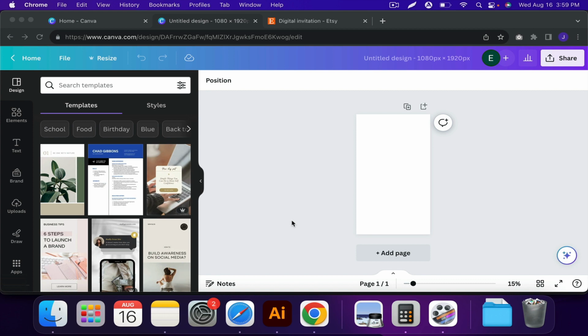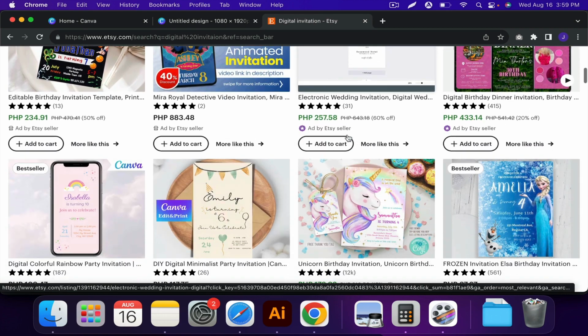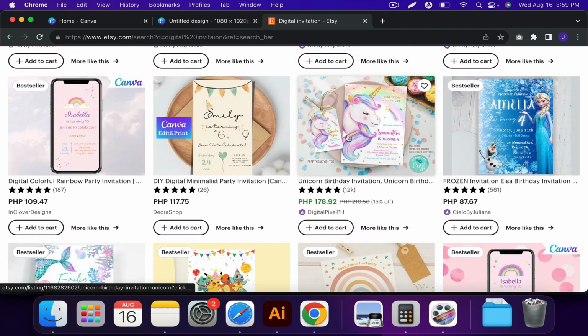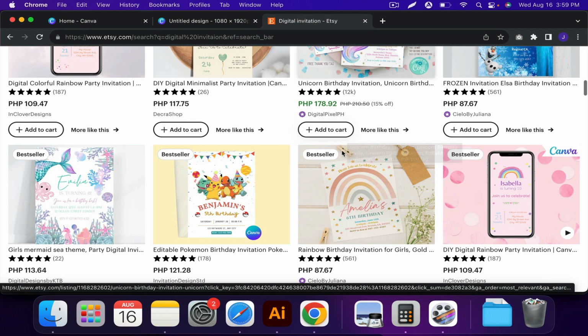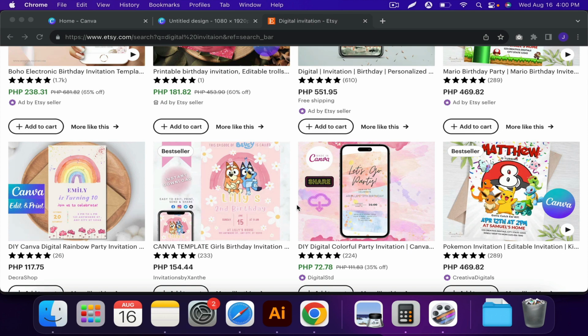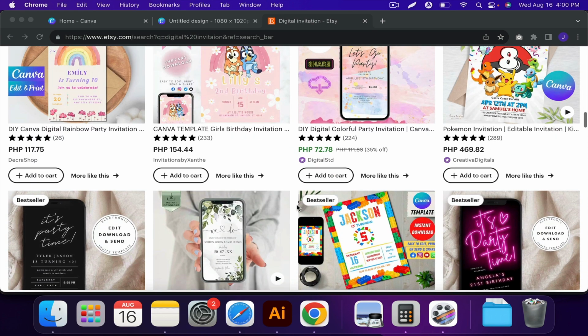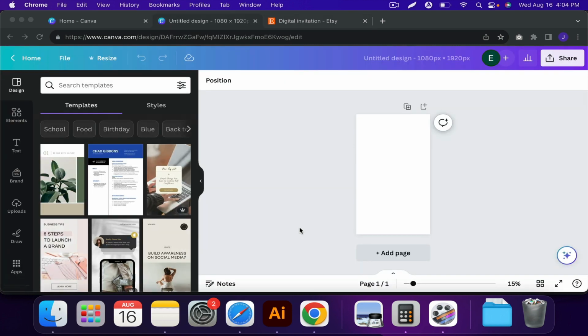And if wala ka pa maisip na design, pwede kang mag-check sa Etsy and find inspirations kung ano yung design na gusto mong ipagbenta. Because there's a lot of variations na pwede, like invitations, save the date invite, birthday invites, Christmas invites, family invites, announcement invites, and mga kung ano na pa. So, yung gagawin ko dito is yung save the date invite.